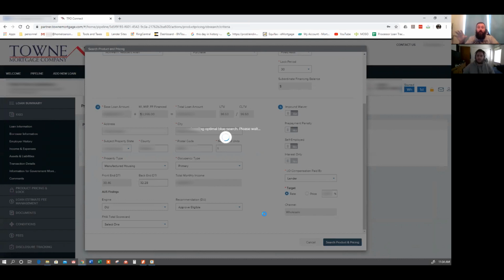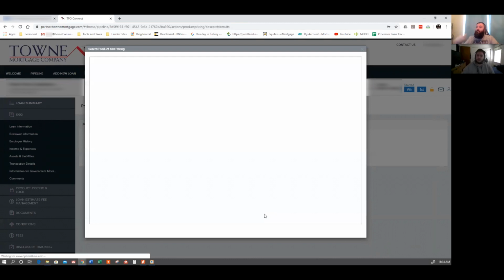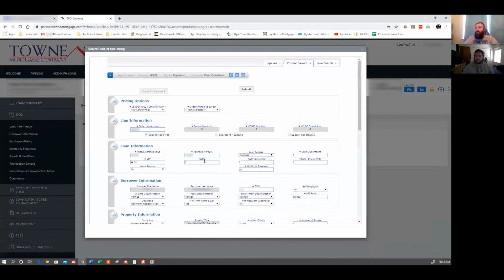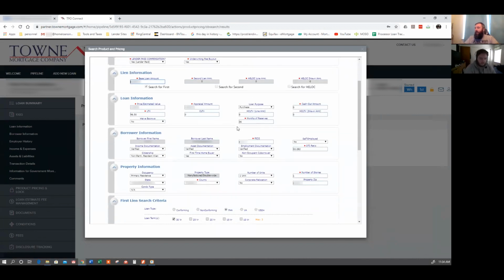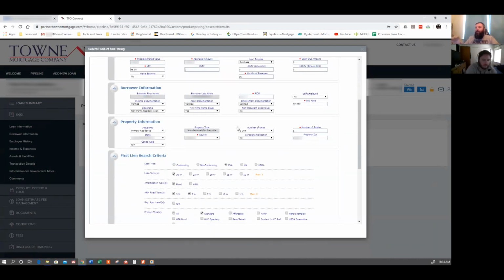Again, they're using Optimal Blue as the pricing engine, so it's all the same. It's just how they have their Optimal Blue set up. So lender paid compensation is yes. Underwriting fee buyout, that's a yes. It's going to refresh the screen. And then there is no place where you have to put number of financed properties. Okay.